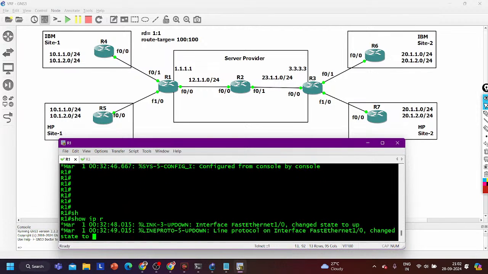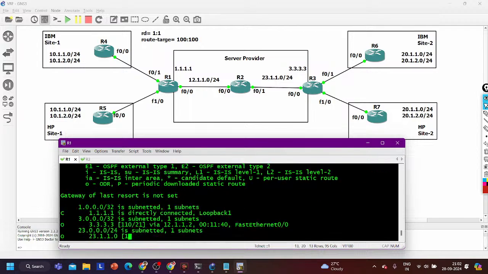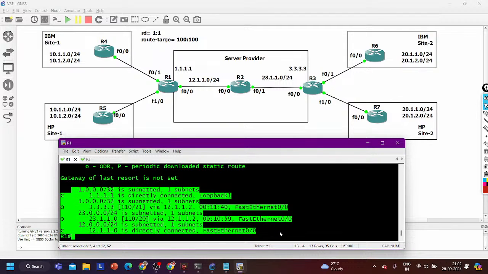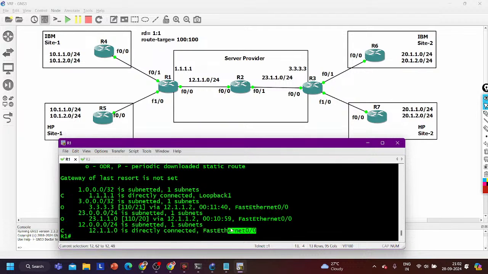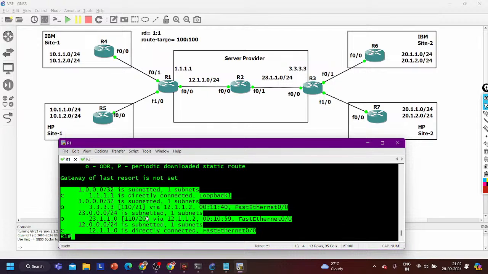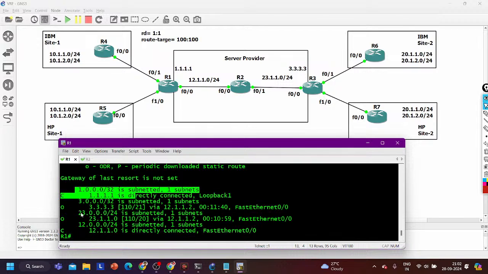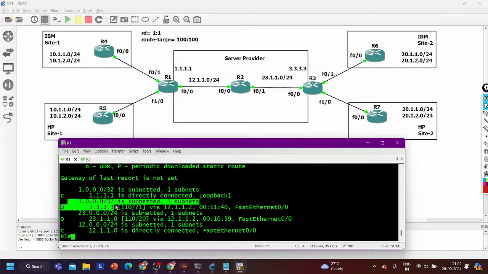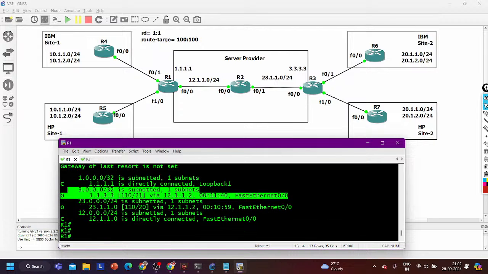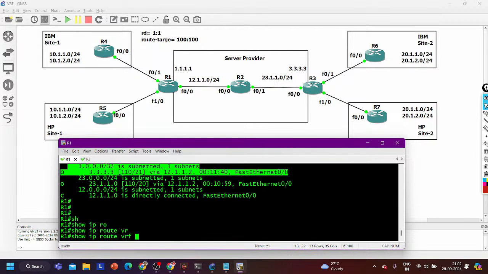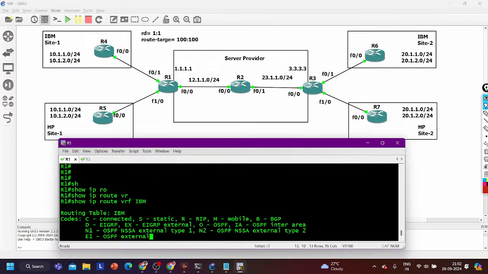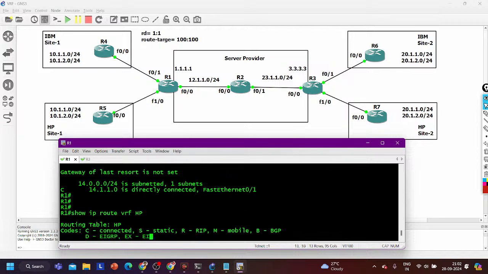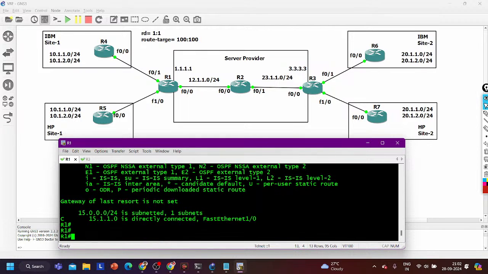So show ip route, this is the global routing table. Actually we have three routing tables. In the global routing table, guys, you can see the 14 network and 15 network are not there, because those are now part of the VRFs. In the global routing table, we have the loopback interface, we have FastEthernet 0/0, and the route which it is learning through OSPF. Done. And show ip route vrf IBM. In the IBM routing table, we have the 14 subnet, right? And in the HP VRF, we have the 15 subnet. Clear?